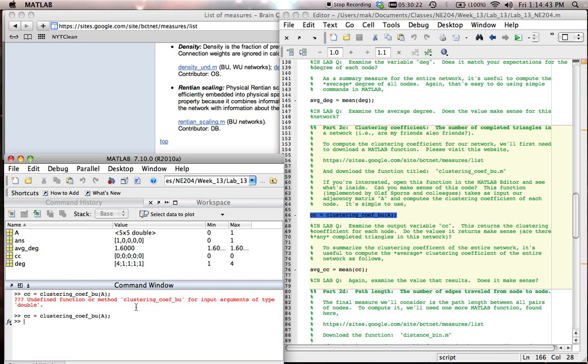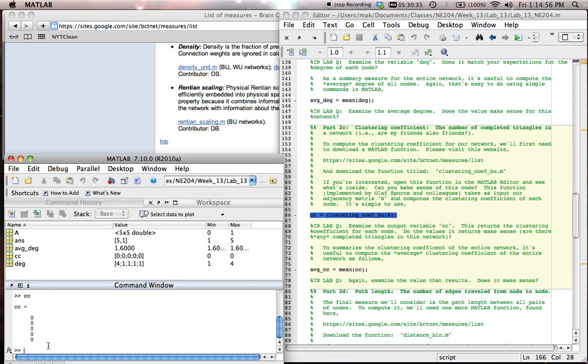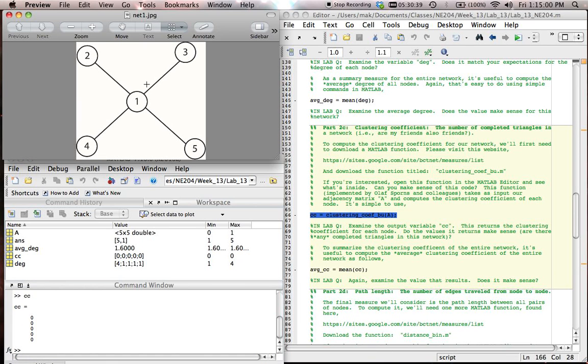We get a result. So we get the clustering coefficient. And we can see what is the size of clustering coefficient. So what is its size of clustering coefficient? We see that it's 5 by 1, so 5 rows in one column. We can look at it, and we see it consists of all zeros. And then we can ask, is that consistent with our network? Clustering coefficient of each node is 0.